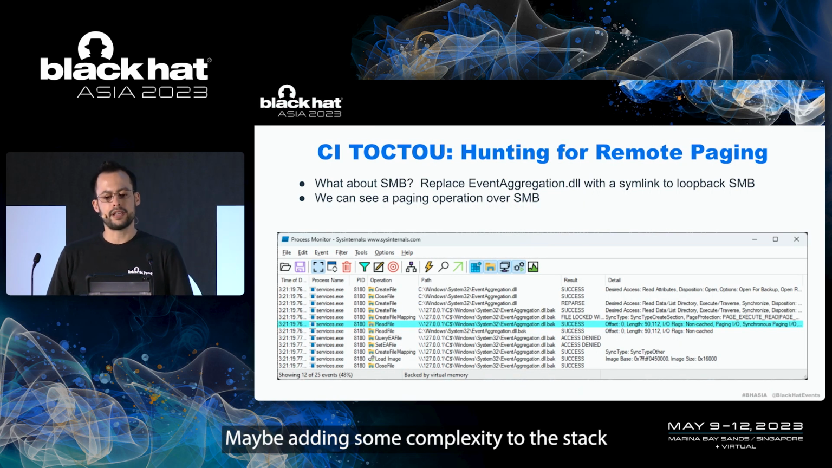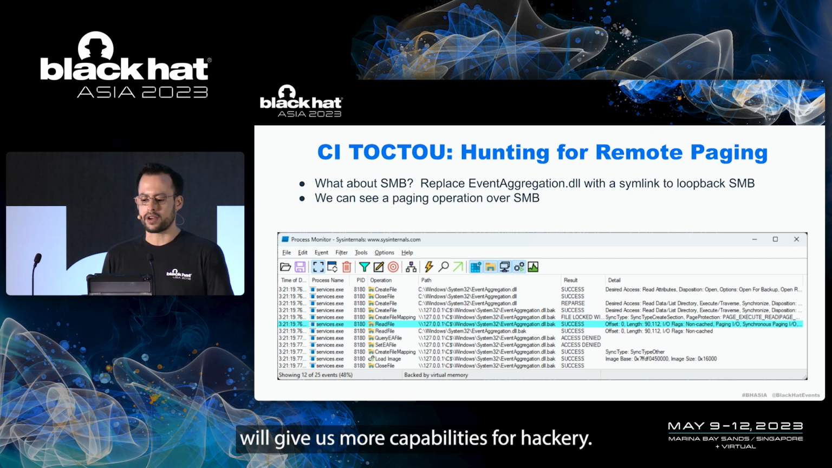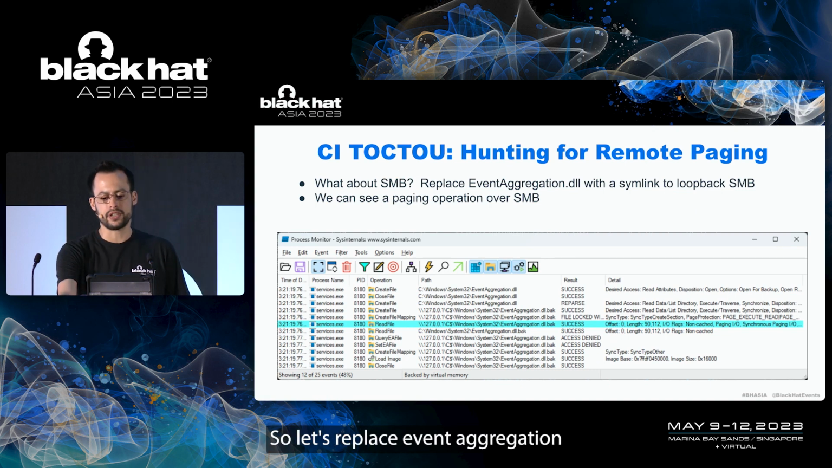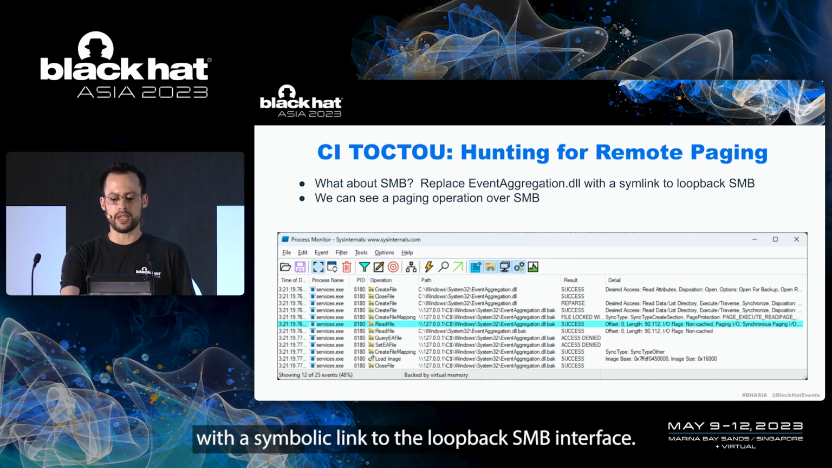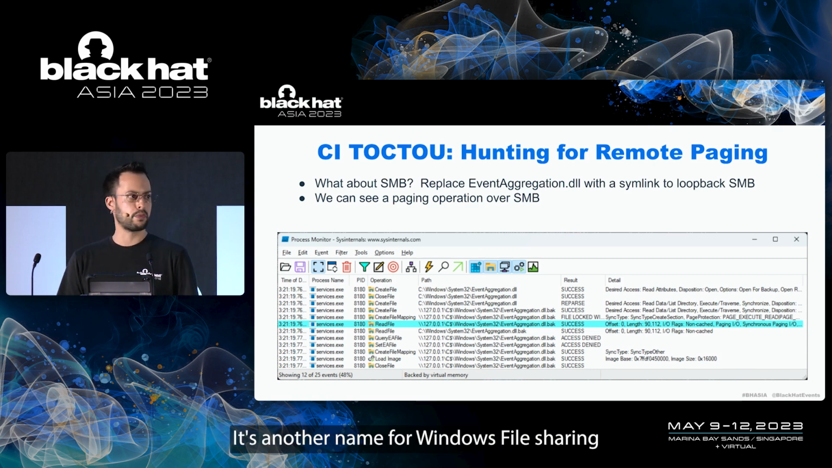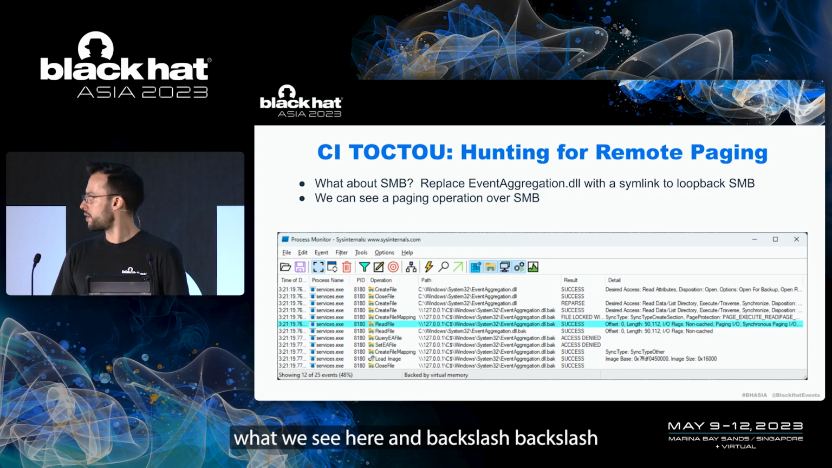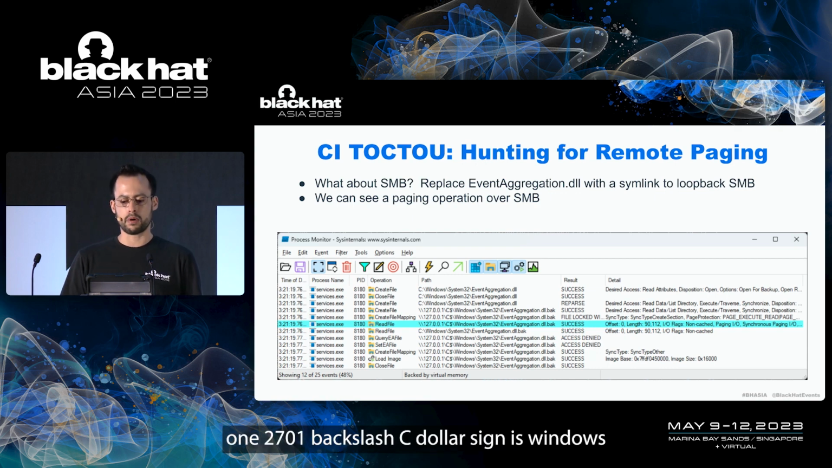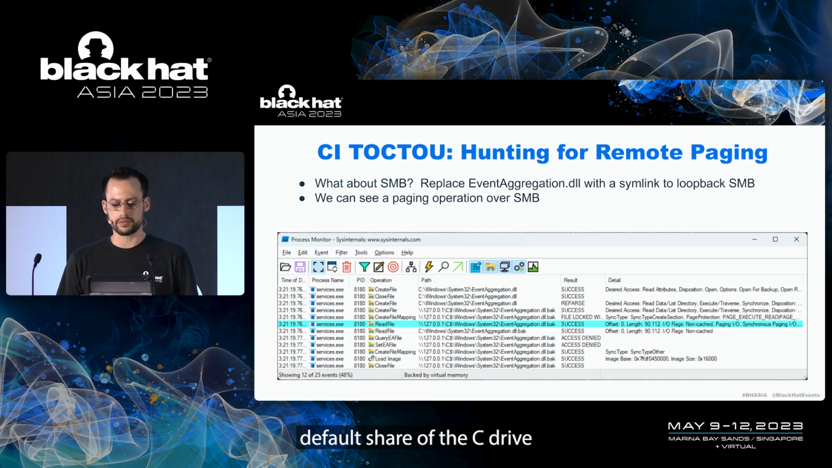Maybe adding some complexity to the I/O stack will give us more capabilities for hackery. So let's replace EventAggregation with a symbolic link to the loopback SMB interface. SMB stands for Server Message Block. It's another name for Windows file sharing. What we see here in //127.0.0.1/C$ is Windows' default share of the C drive.